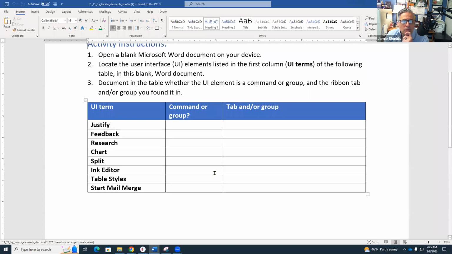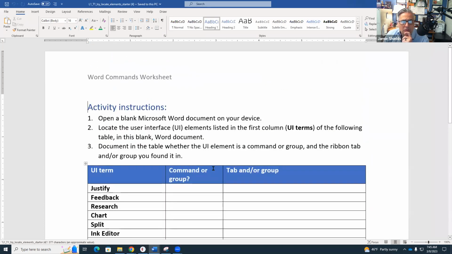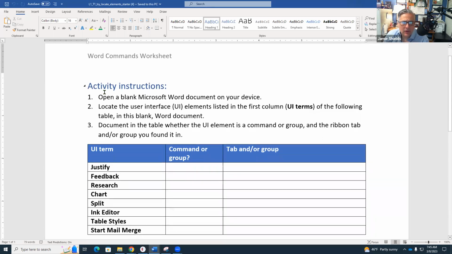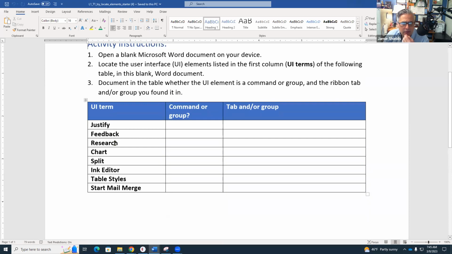All right. So the first thing that we need to work on is trying to find where the word commands are located. So justify, feedback, research, we're going to do all these. I'm going to do the first one with you, and then I'm going to give you a chance to pause and work on it yourself, and then come back and join me and I'll give you all the answers. So the first command or group is justify.